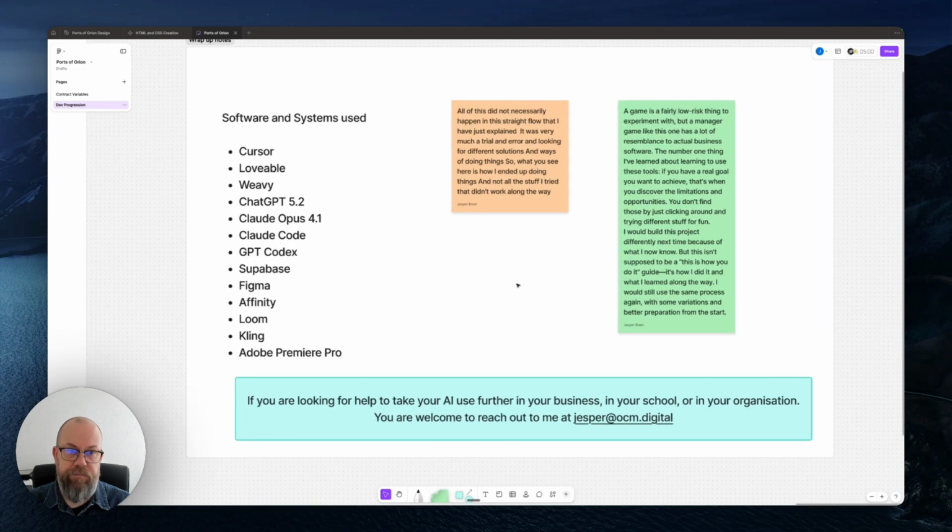So to wrap things up, what I used was Cursor, Lovable, Weavy, ChatGPT 5.2, Claude Opus 4.1, Claude Code, GPT Codex, Supabase for the database, and Figma and Affinity. I did a lot of taking a screenshot, dropping it into Affinity, and then marking on the screenshot what I wanted to change. Unfortunately, I made a mistake and I deleted that file where I had all these changes, so I can't show you.